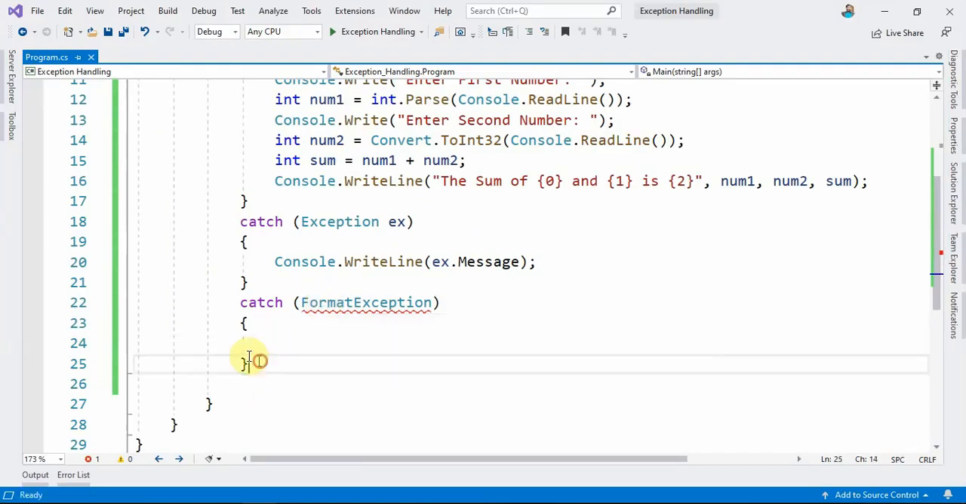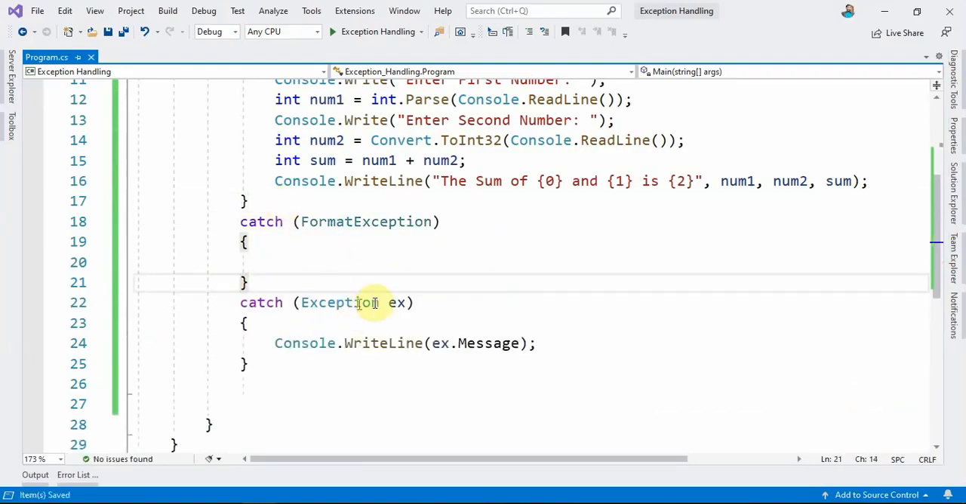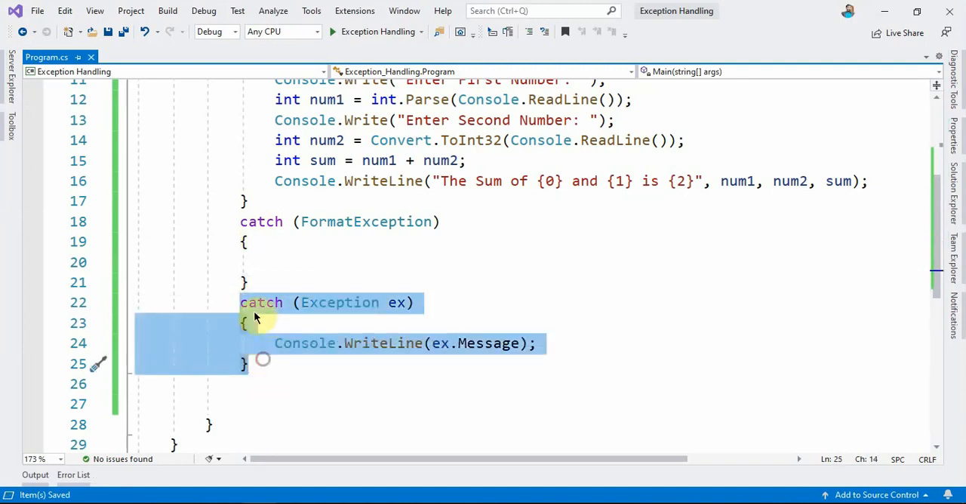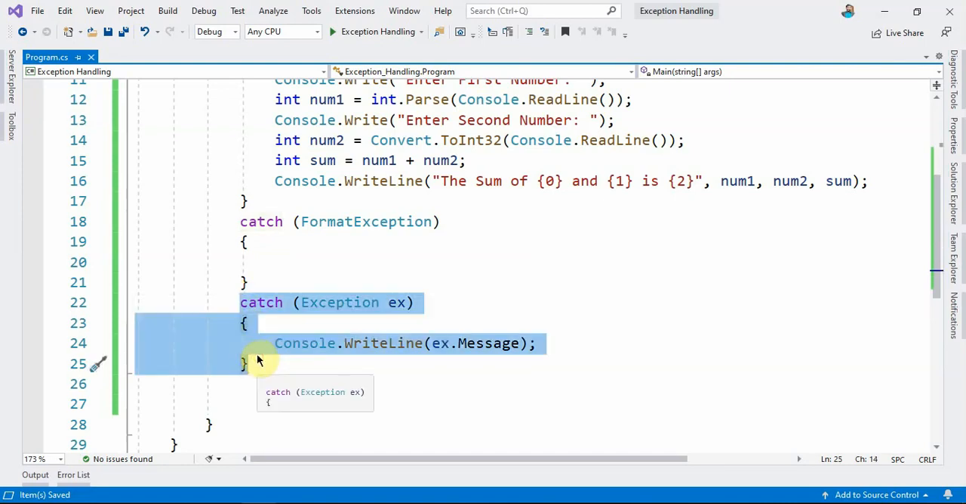So what should I do to fix this? You should obviously put this catch block above the base class. Okay, this is the base class of all exceptions. This can never be on top. If there are multiple catch blocks, this must be the last catch block possible. Okay, please remember that one.